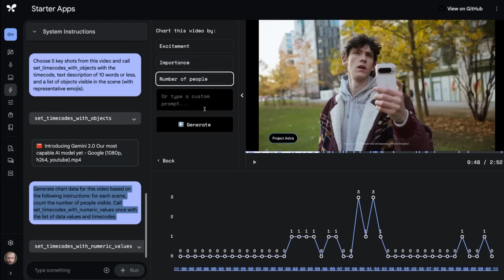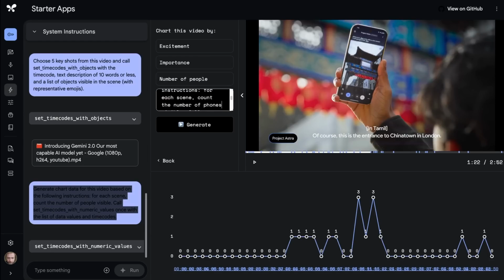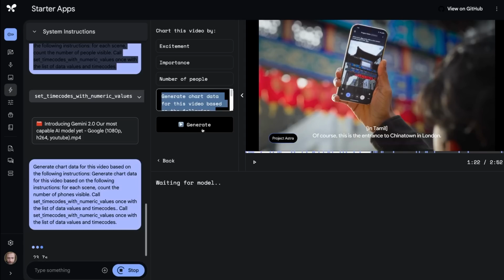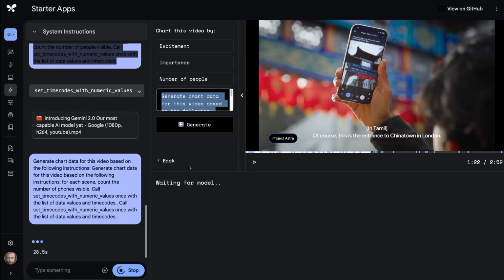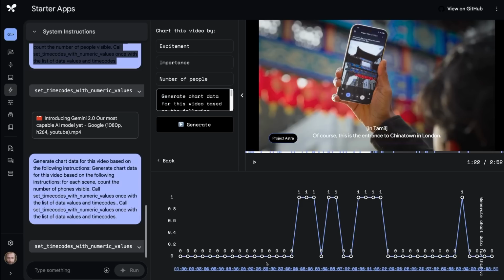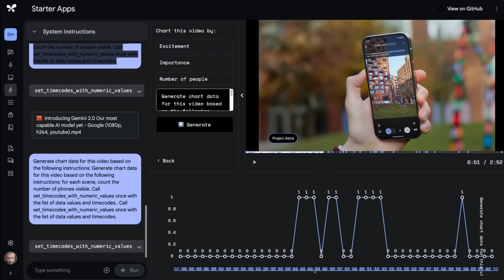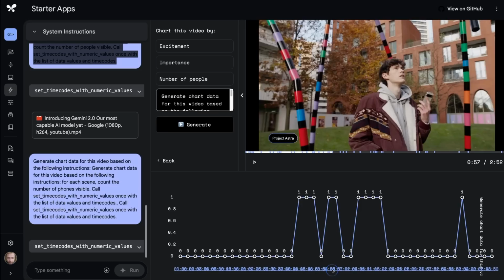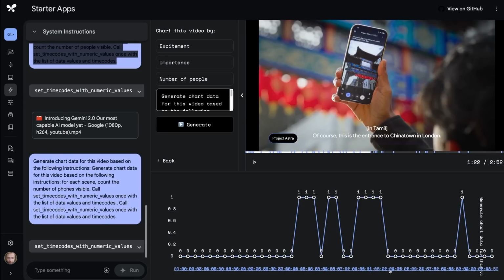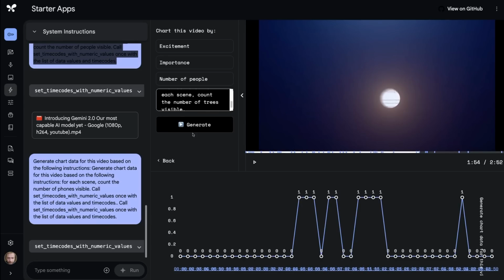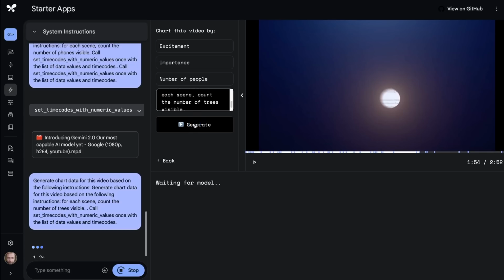We could take this prompt and come in and do a custom prompt where we count the number of phones on the screen. So let's try running this. Okay, so I've stuffed that prompt a bit too much. Let's see if it's going to work or not. Okay, and come back, and we're now counting the number of phones. And we can see, sure enough, each time the phone is on there, we've now got it counting the number of phones in there. Let's try this one more time for trees, just quickly to see this.